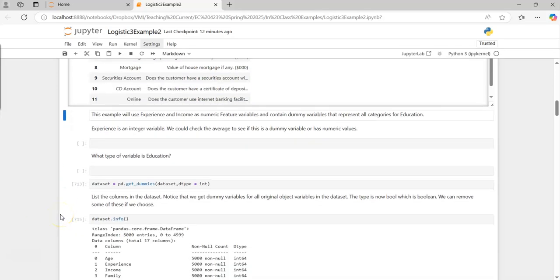So I'm going to create a new, different model with different variables than we did in class the last time. We'll use experience and income as numeric feature variables, and then we'll use dummy variables that represent all the categories that we have for the education variable. And there are 3 categories.